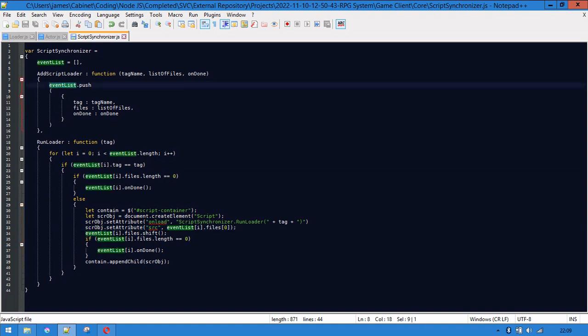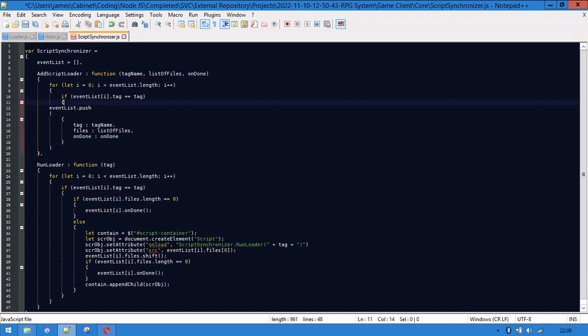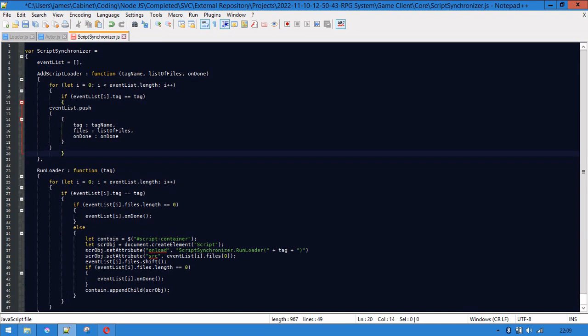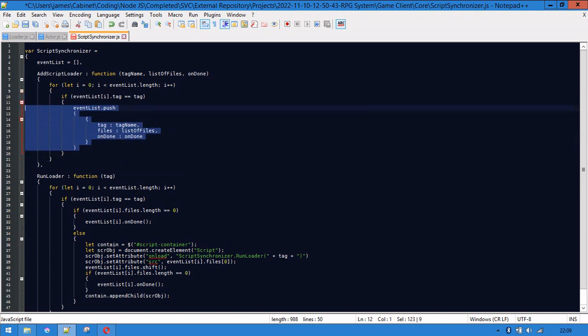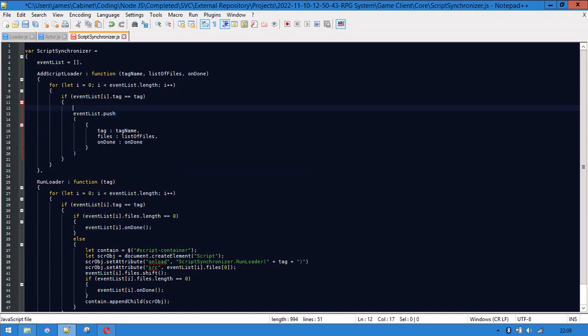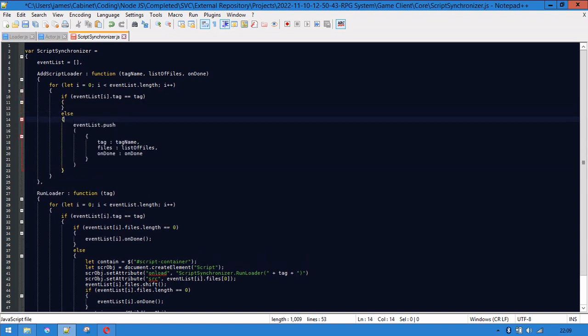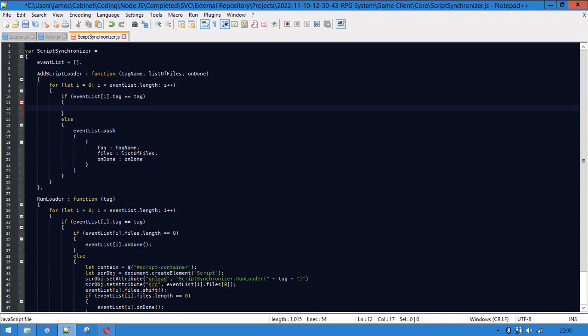But for this as well, the add script loader, I need to make sure by doing all this again that if the event list does not contain a tag, then we're going to replace it. If it exists already, we're just going to leave it. So we can essentially append to it just by using the add script loader if we choose to add to it at a later date.